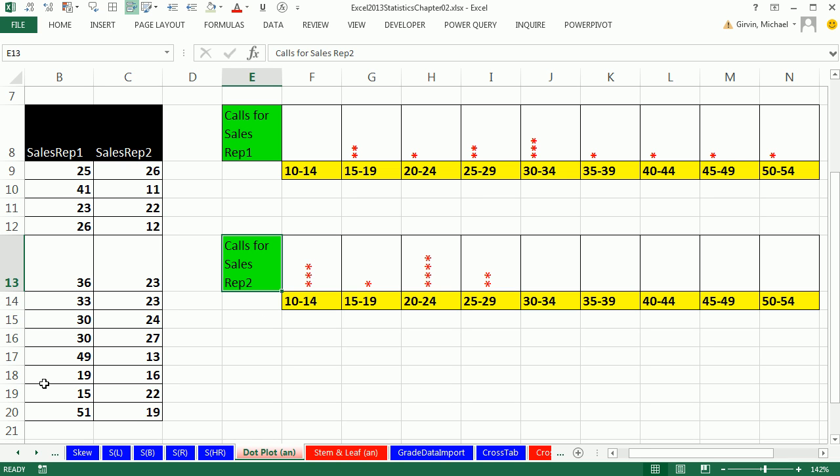Column 1, that's sales rep 1's calls for a given day. Sales rep 2's calls for a given day. And we want to compare these two in a visual way. So we set up categories. And the dots just mean how many days sales rep 1 had between 15 and 19 calls.